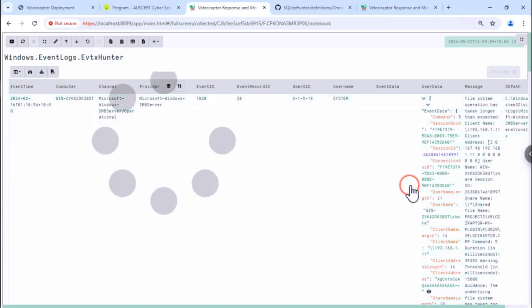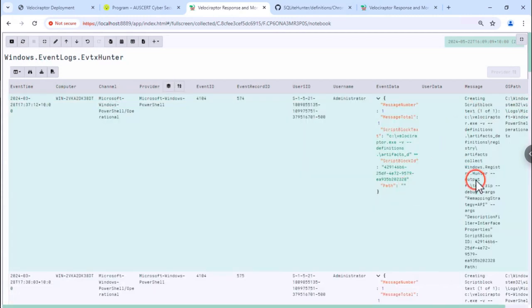PowerShell is an interesting one. It's basically creating a script block.